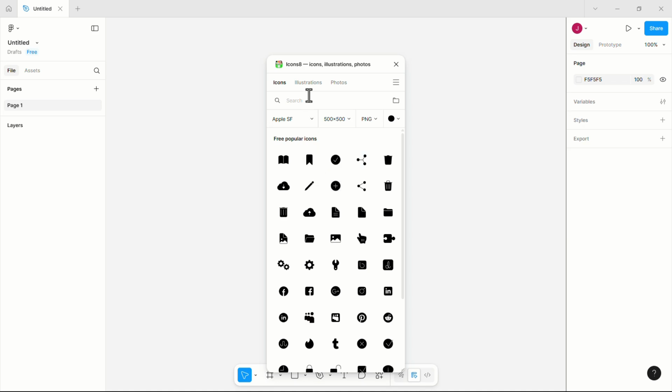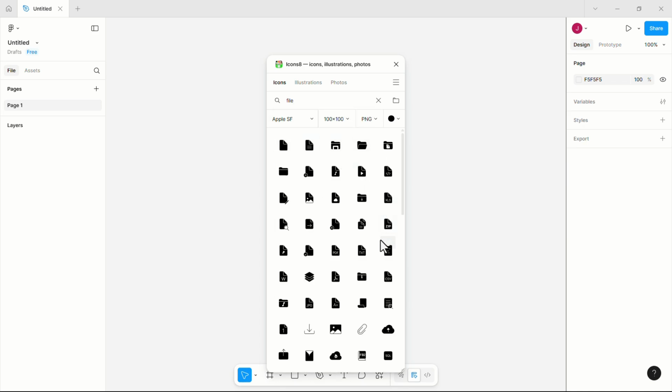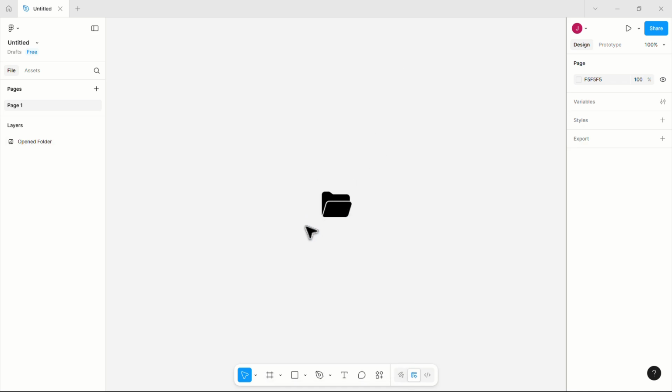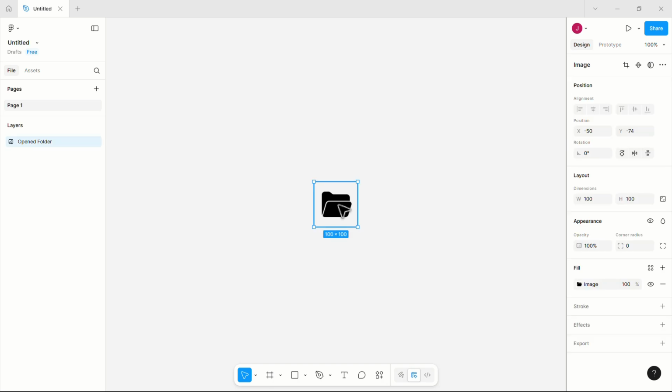In the top search bar, search for the icon you want. Let's search for File, for example. Here you get a lot of file icons. Just click on the one that you want. After clicking, if I close the plugin, you can see that the icon has been added to my canvas.